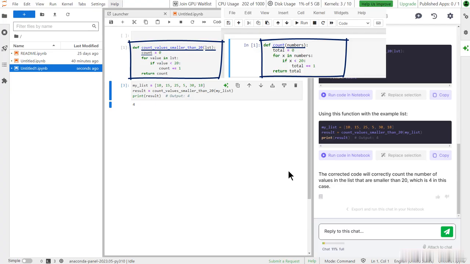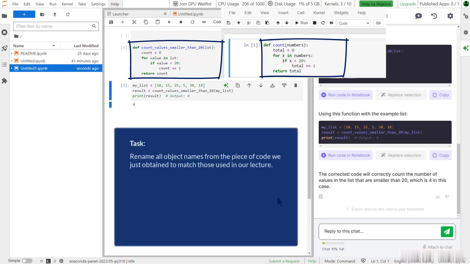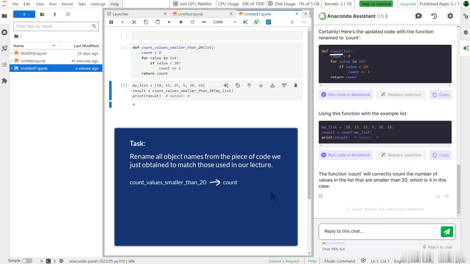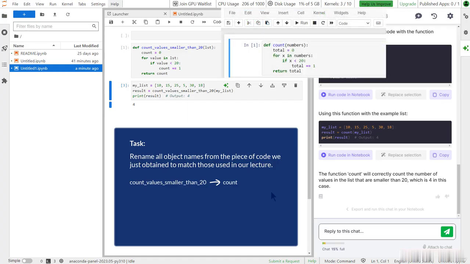So let's use this as an opportunity to see how we can continue our conversation with the AI assistant in such scenarios. Remember, try to always be as precise in your communication with it as possible. Suppose our task now becomes renaming all object names from the piece of code we just obtained to match those used in our lecture. For instance, we can directly write and execute rename function to count. Good. What else do we need to do? Change the input parameter name from LST to numbers.